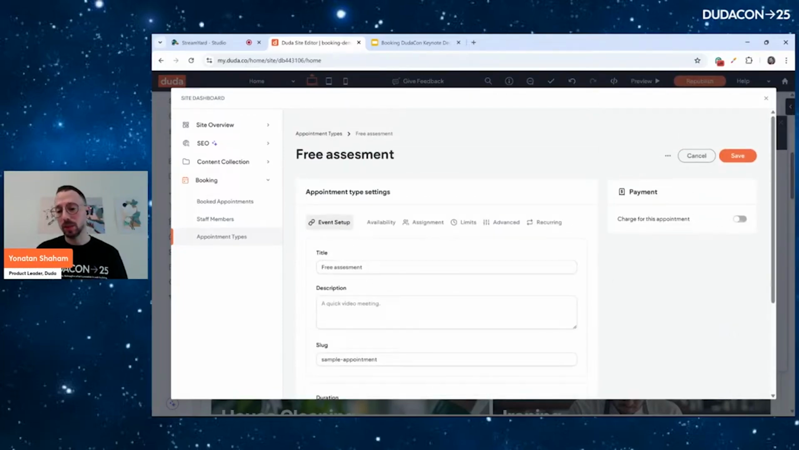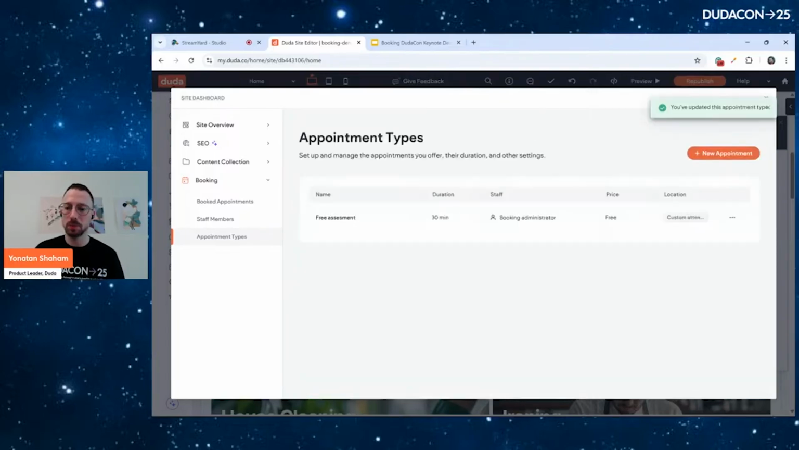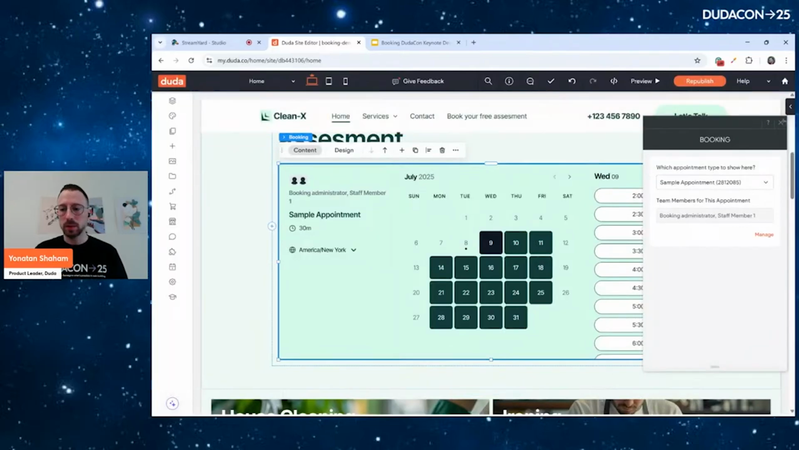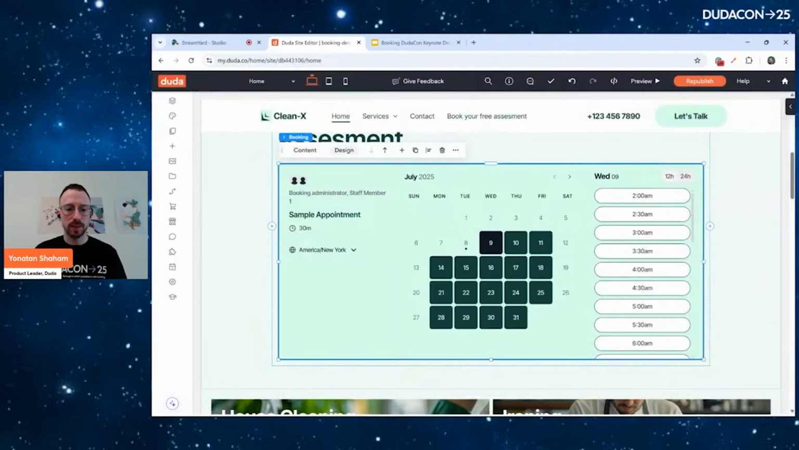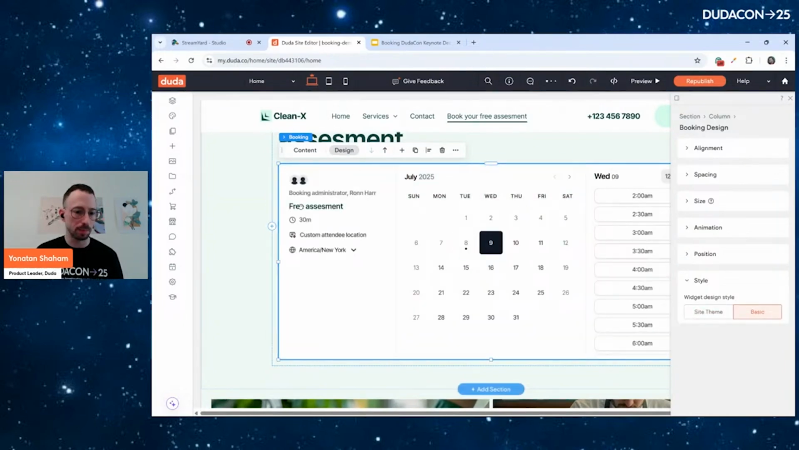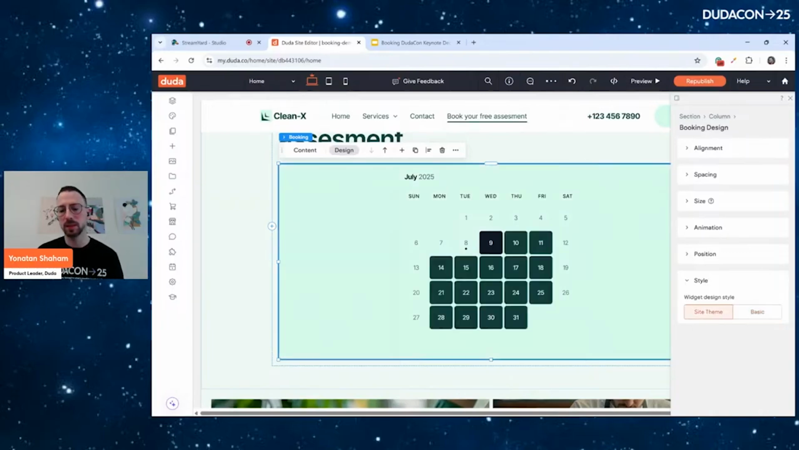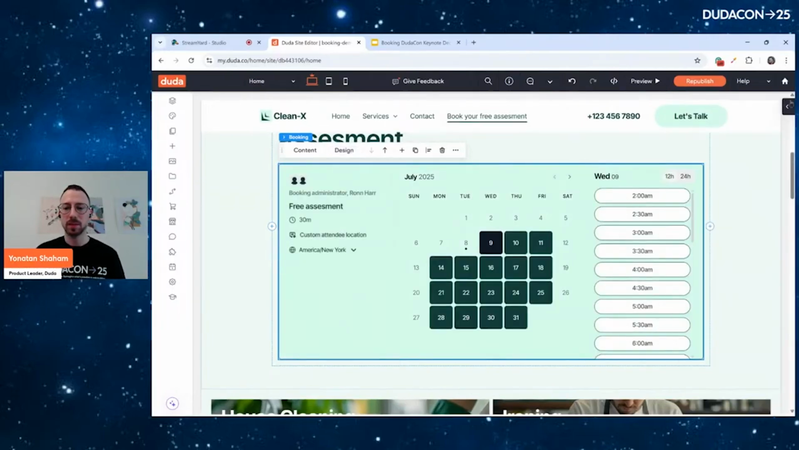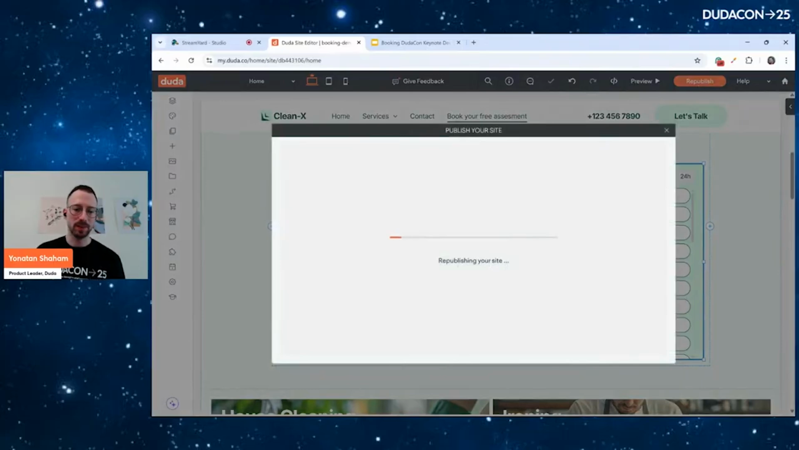As I mentioned, we will allow charging for appointments. I will not be able to show this today, but you can already see how it's going to look. And let's save this and go back to the editor to see it live. So looking in the widget, I mentioned before it's getting the design theme of the website, but if for any reason I'm not happy with that, I can always switch to a basic, more neutral design. But in this case, let's keep the current one, and let's publish the website, and we'll go to see it live.